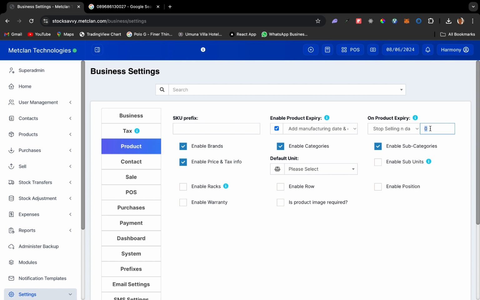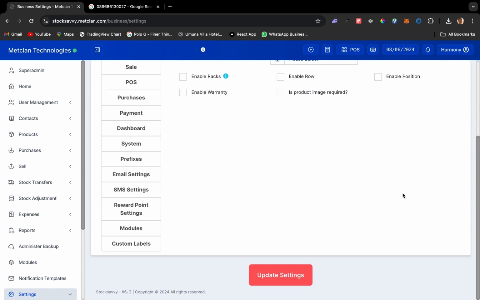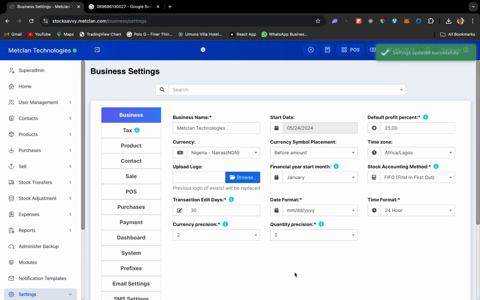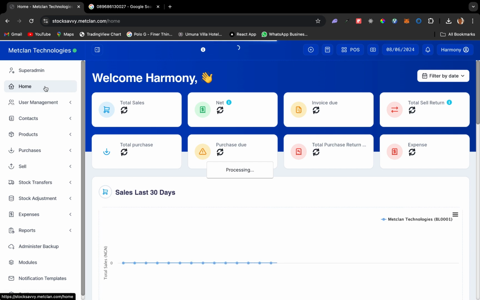Then you can specify how many days you want to disable selling of a product before it expires. So let's say 5 days, and you scroll down and update settings. Go back to your home and you will now be able to specify the expiration date of a product while adding a product or during purchases.